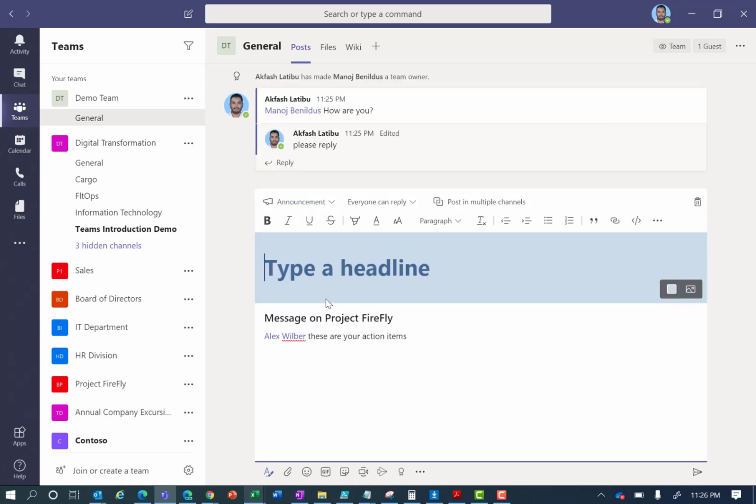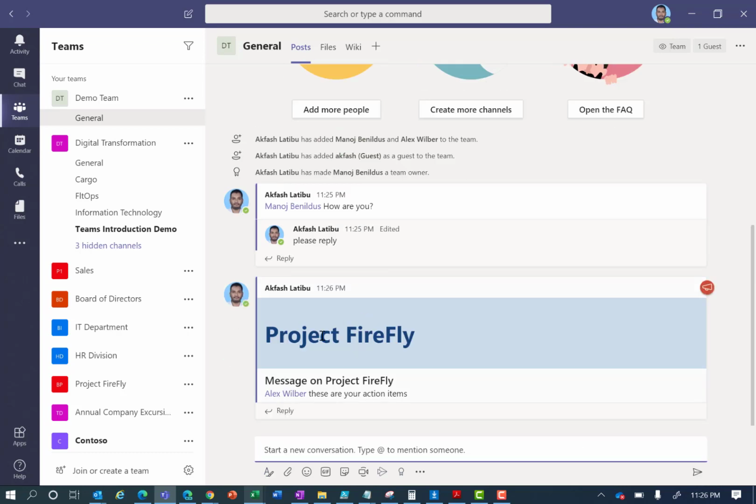Similar to this, I can click on announcement and I can have a big headline. Customize the image, click on that. So now what happens is it gets posted as an announcement and it gets notified.